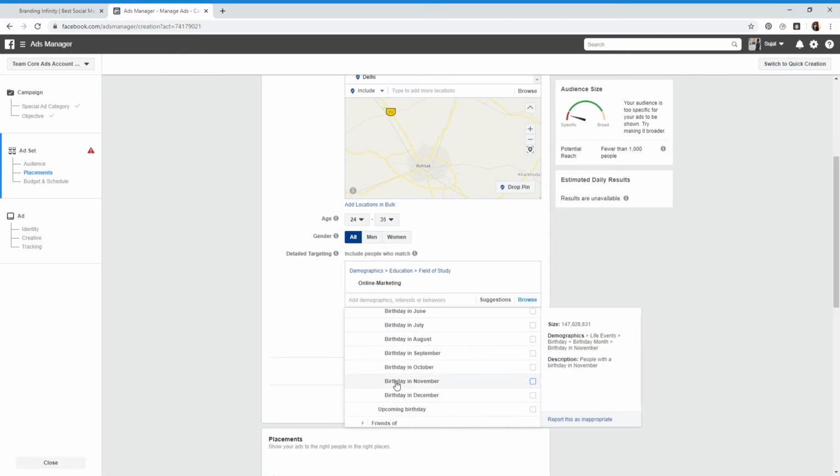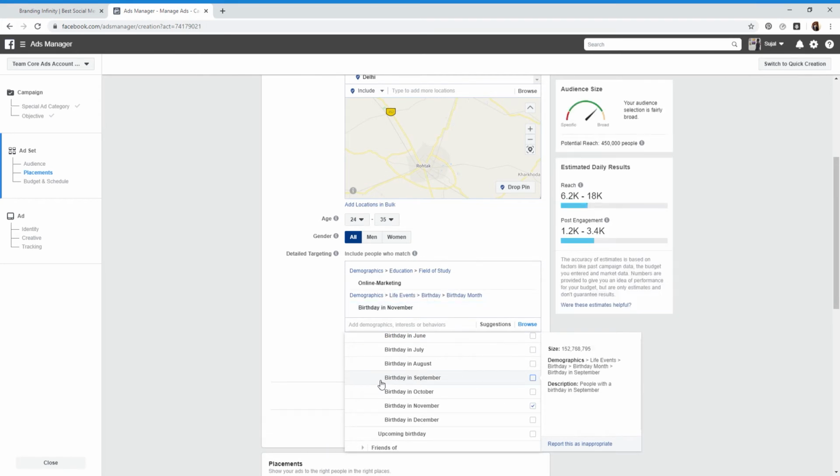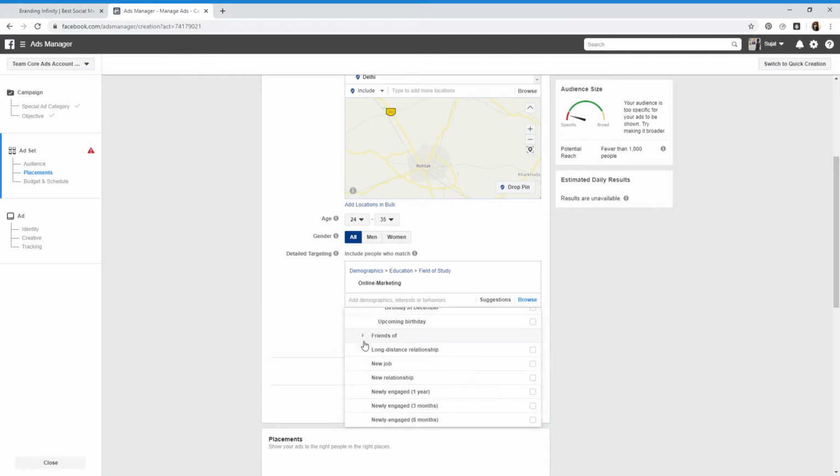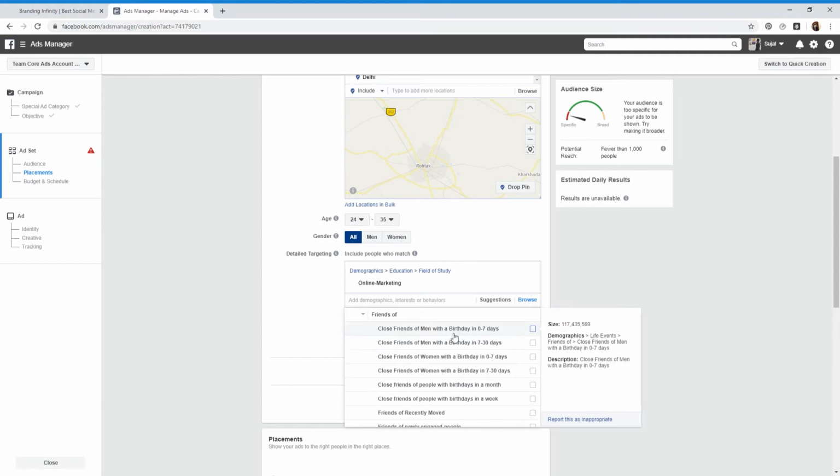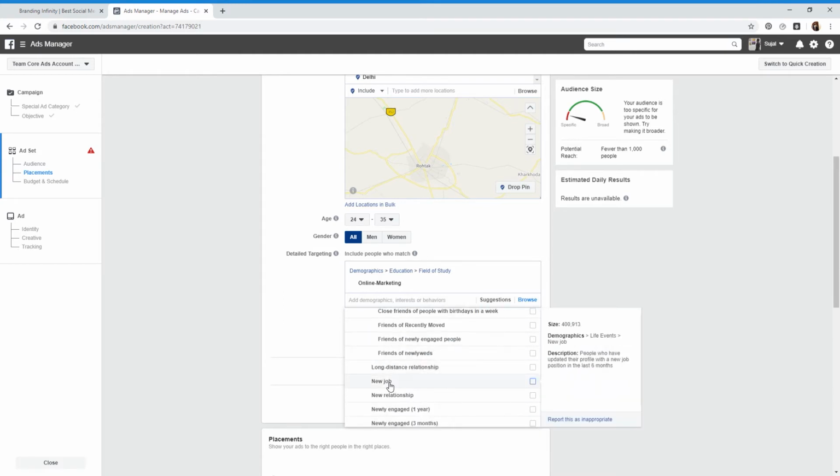Birthday, again, you can choose the birthday month. You might have seen one of those ads with a t-shirt that says legends are born in July, legends are born in November, legends are born in August. This is the key targeting that they use. So you can choose birthday. You can also choose friends of people that have a birthday coming up. Again, maybe if you want to target people whose birthday is coming up, you can choose this area as well, friends of recently moved. So these are the different options.